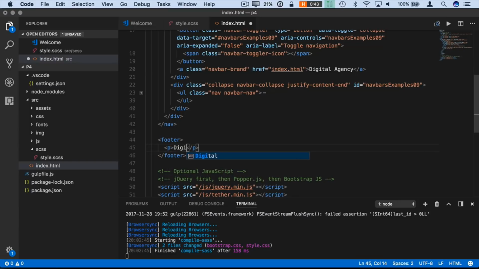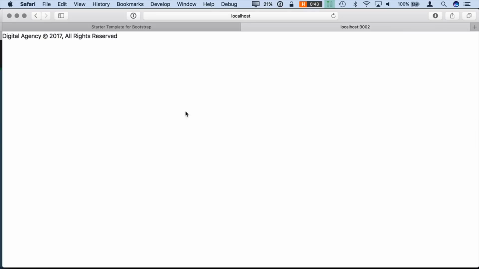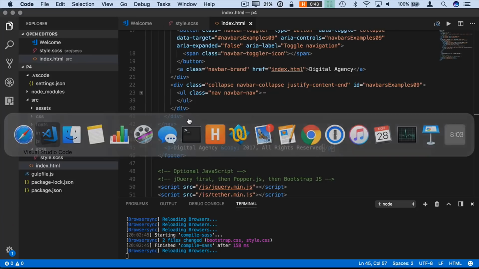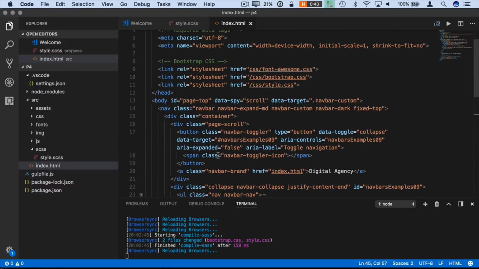So we're just going to do digital agency, do the copyright, and 2017, all rights reserved. And save that and just take a look. So we definitely need some styling for it. You can see what's happening there with even our menu bars. So once the styling comes in, that will get fixed.